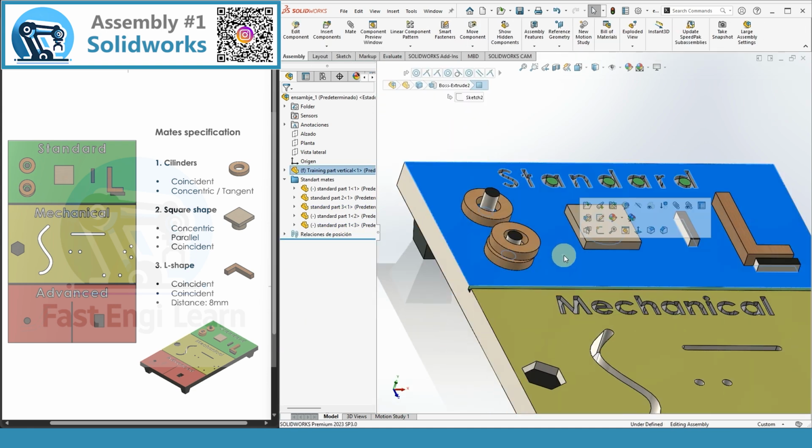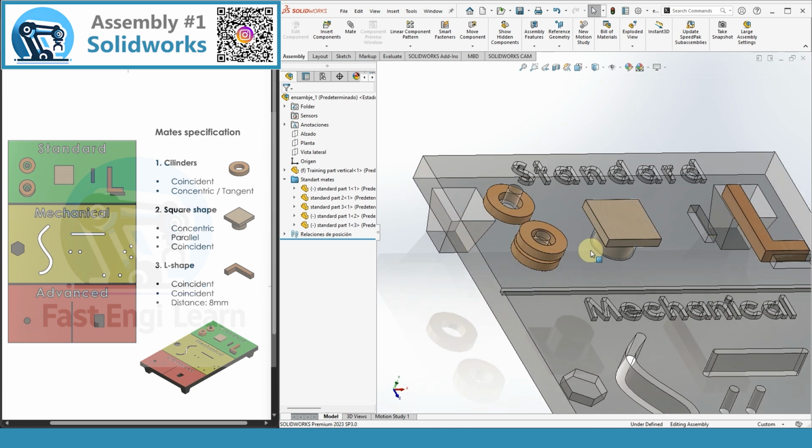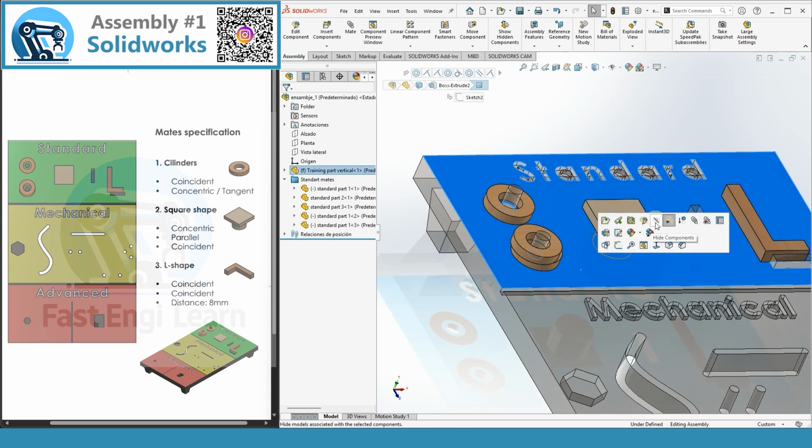Finally, play with the transparency and visibility of the parts to visualize the entities more easily. This can be very useful when, for example, one part covers the visibility of a smaller one.